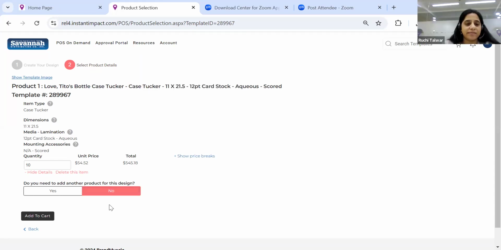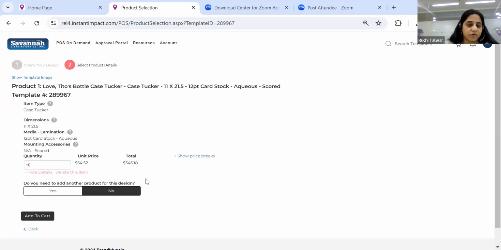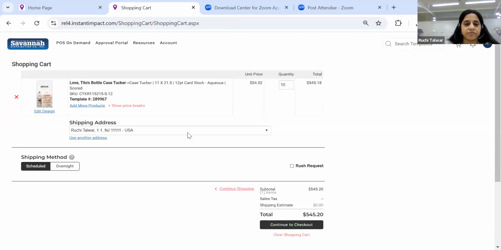So we'll see that's the case, tucker, and the dimensions, the specifications, the price, and we'll click no. You don't want to add another design. We want to move this to the cart. Again, it will give you an option to choose an address. Right now there's no address, but you can click on use another address here, and you can add different addresses if you want to use them in future in one go.